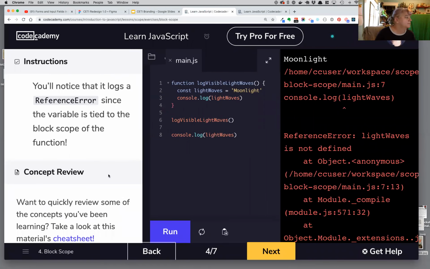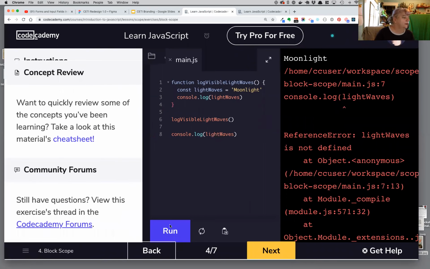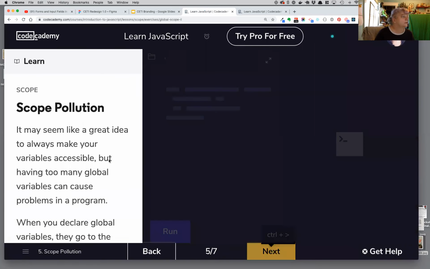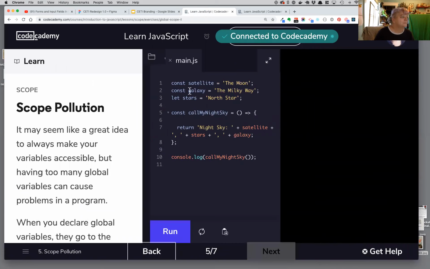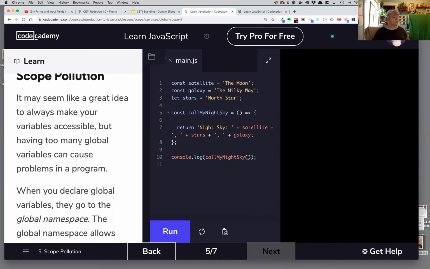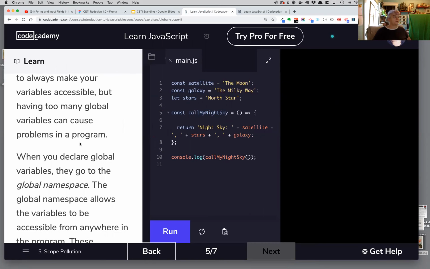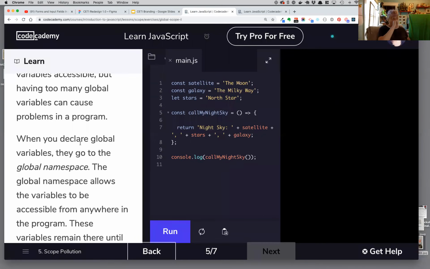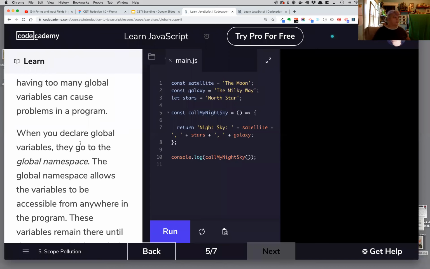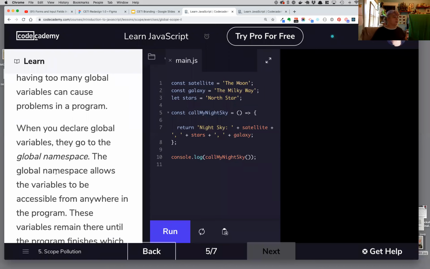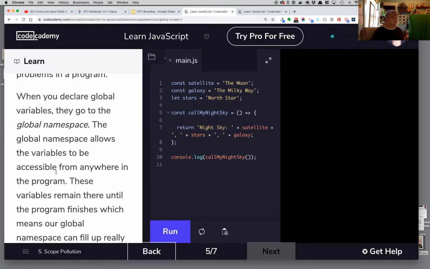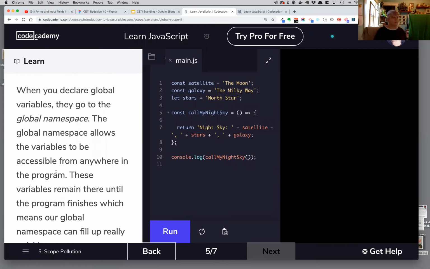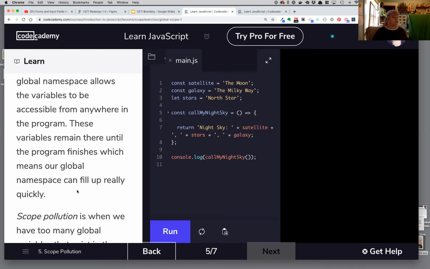All right. Concept review. We got it. Let's go to the next one. Scope pollution. All right, this sounds dangerous. It may seem like a great idea to always make your variables accessible, but having too many global variables can cause problems in a program. When you declare global variables, they go to the global namespace. The global namespace allows the variables to be accessible from anywhere in the program. These variables remain there until the program finishes, which means our global namespace can fill up really quickly.